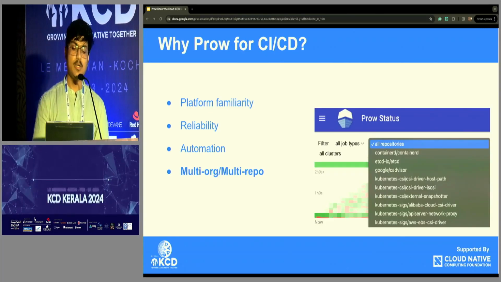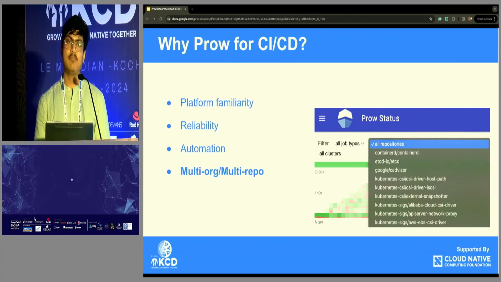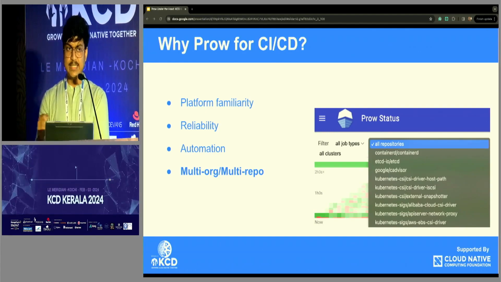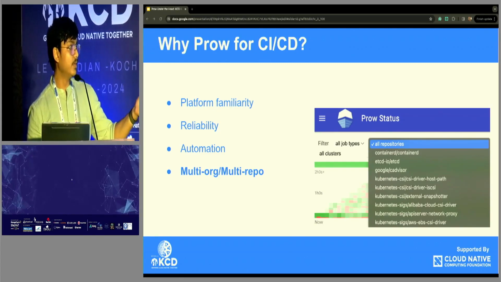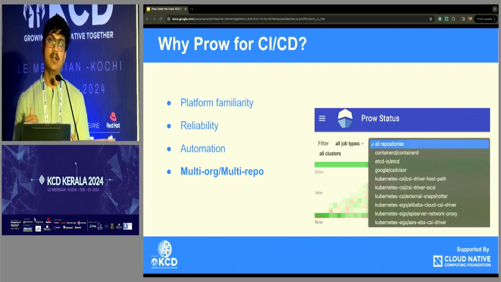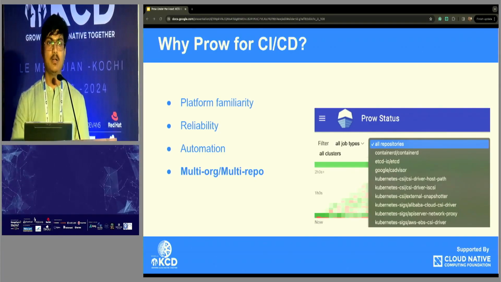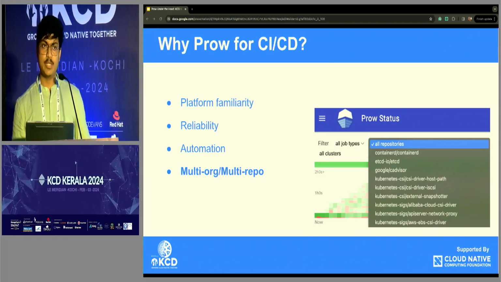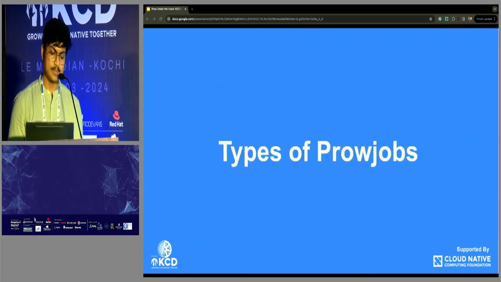Next comes the multi-org, multi-repo capability. Traditional CIs become very specific to a particular repository, project, or organization, and we need to design them like that. But with Prow, as you can see in the screenshot, there are so many different organizations with different repos inside them. Everything can be clubbed in a proper directory format within Prow, and it will run in a consolidated manner and give you that kind of view as well. So you can manage all the projects across organizations in one single place.